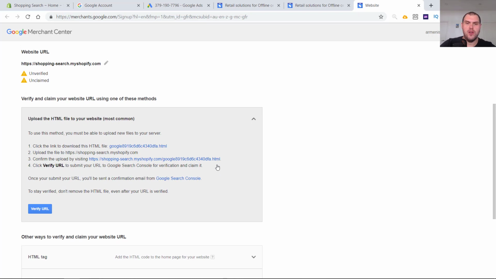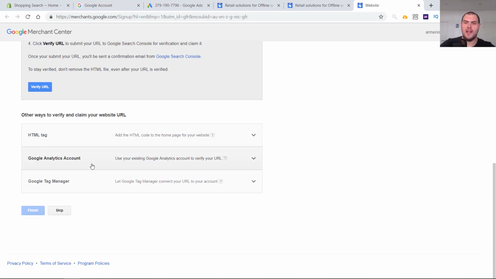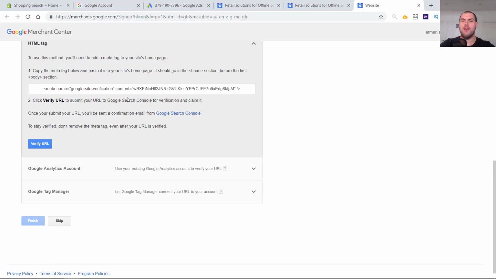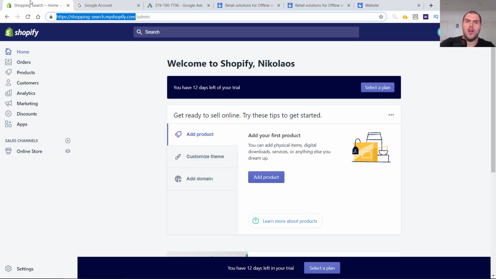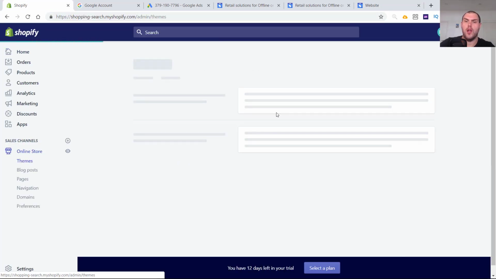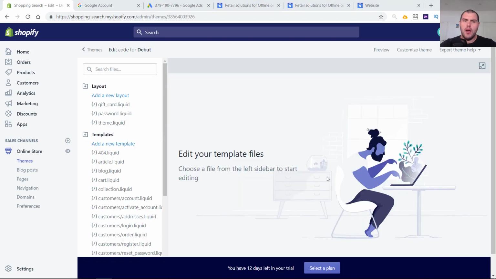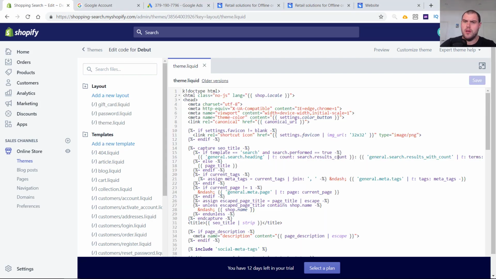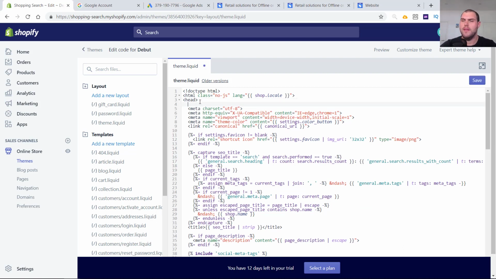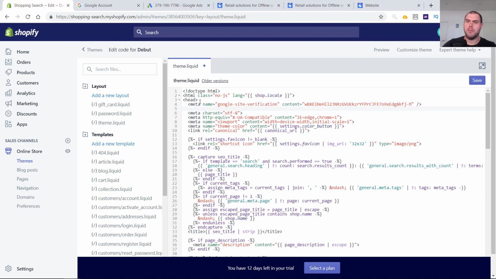There's a few different ways to do this. If you've got Google Analytics, it's going to be super easy. You're just going to select that. Or if you use Google Tag Manager, a bit more complex. I'm going to show you the way of actually adding it with the HTML tag. So we're going to copy paste this, and we're going to head on over to your store. You're going to click Online Store, click here, and go Edit Code. Once you get here, you're going to want to put it into your store's theme liquid. In here, you're going to put it right underneath where it says head, so it should be the third line down. This might be slightly different depending on your theme, but just paste it in here.